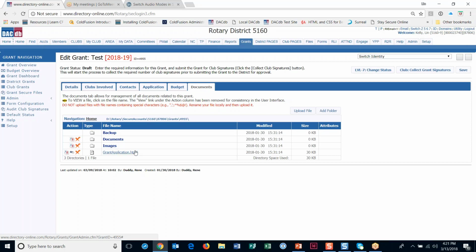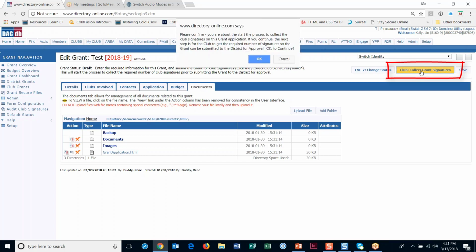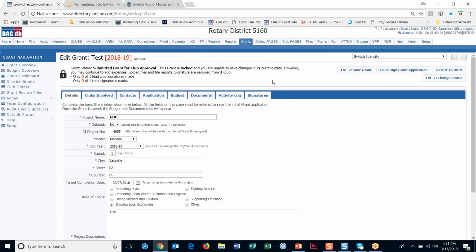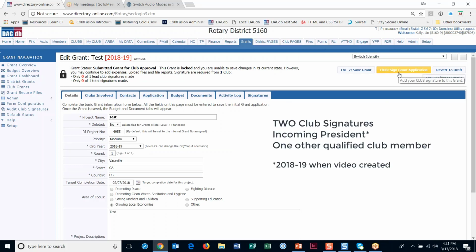And so once you're ready to submit it, the first thing the person who is a club signee will do is they're going to click on collect grant signatures. And a little box will come up asking you if you really want to do that. You're going to say, okay. And once you do that, you'll see there is a new box up here called Club Sign Grant Application. So I think in your district, you're only requiring one signature.